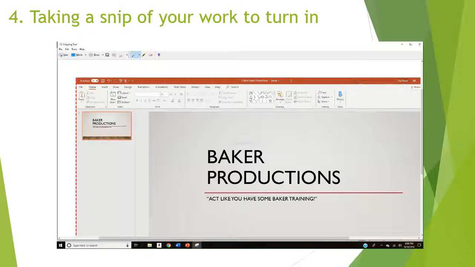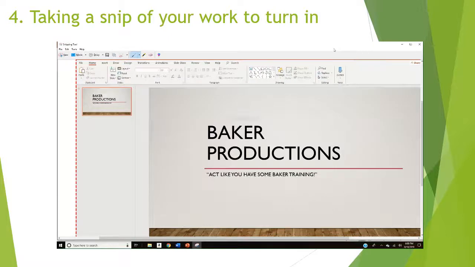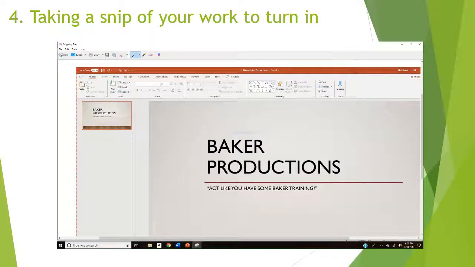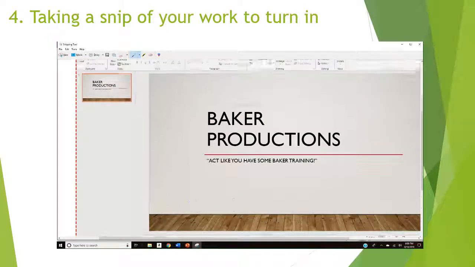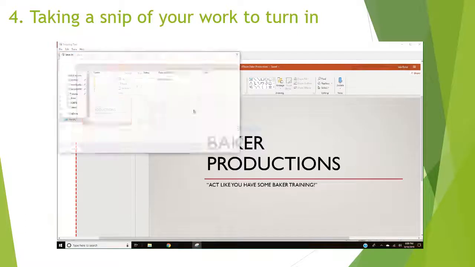And so you can see that when I did this, it did basically the whole screen that I was doing. Now, the reason why this is important is that it gave the file name up here. It shows exactly what this looked like, and this is ready to turn in. So now I'm going to save this. I'm still in my snipping tool, and I'm going to go to File and Save As.